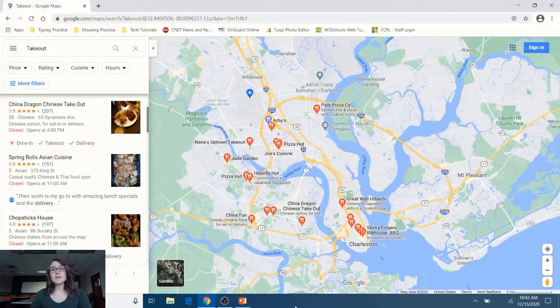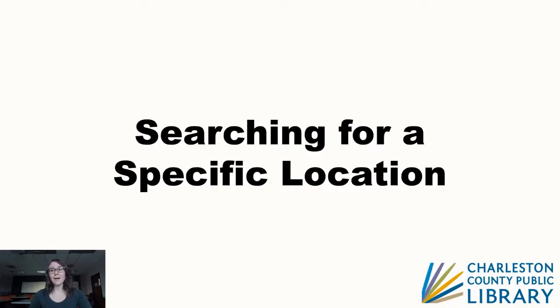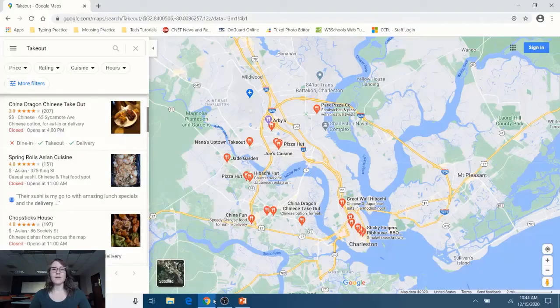So this search the area function of Google Maps is really useful not only if you're local to an area, maybe to discover a new place, but also if you're headed to somewhere new and don't know anything about where you are and what's around you. Speaking of going somewhere new, let's try that. This next part, we'll go over searching for a specific location, but in Los Angeles, California, rather than in Charleston, South Carolina.